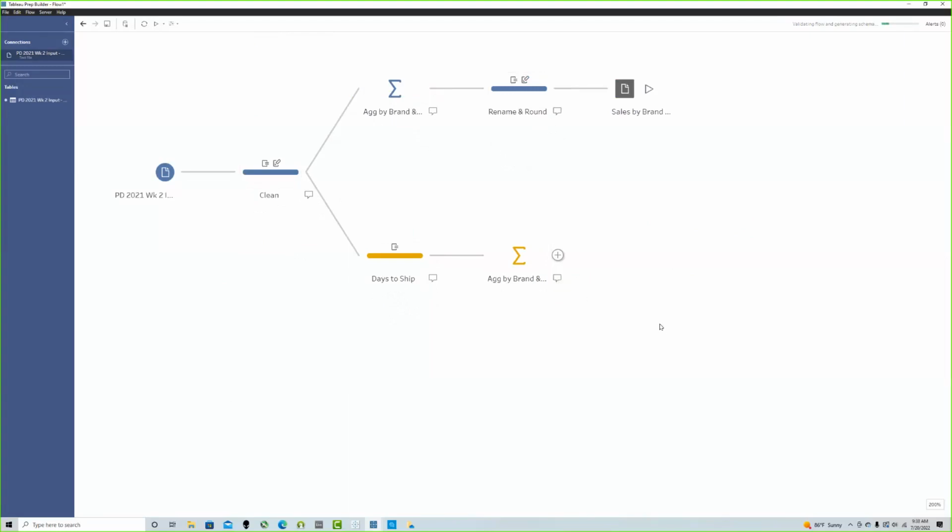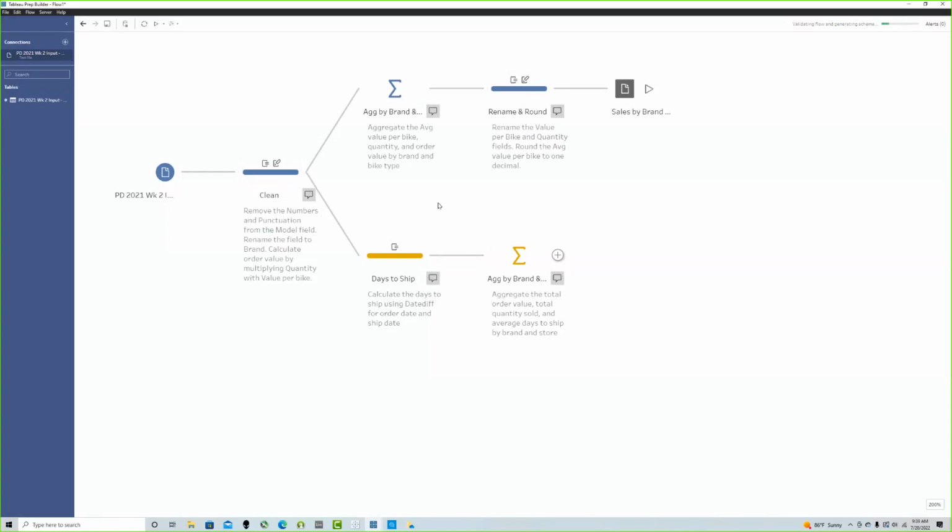Now, one thing to keep in mind though, obviously these descriptions can help you if you step away from the flow and come back a couple weeks or a couple months later to try and remember what you were doing. But if the intent of the descriptions is for somebody to be able to look at your flow and understand what's happening, when you publish a prep flow to your server or your Tableau Cloud instance, users that have access to that location can look at the prep flow. But if they don't have edit access, like if you're only providing them access to look at the flow so they can see what's happening, they're going to see whatever is here.